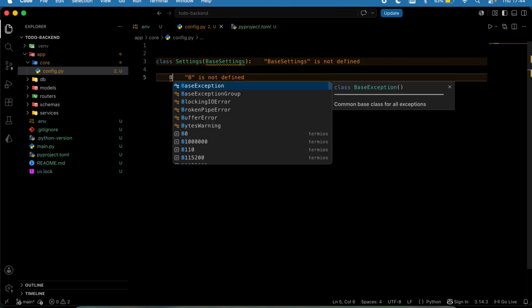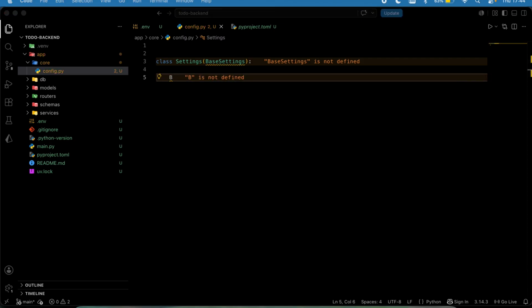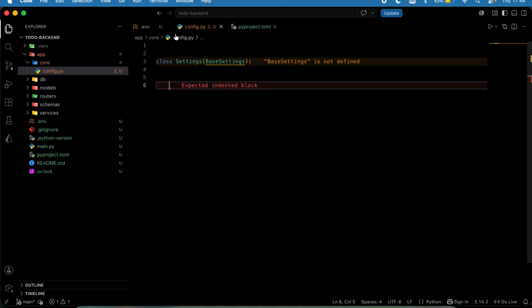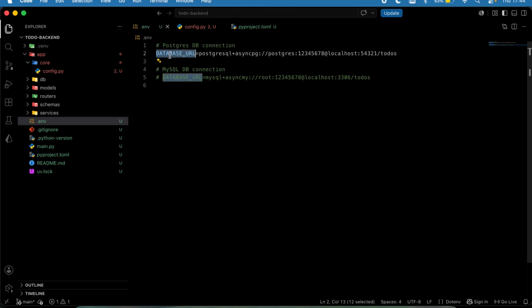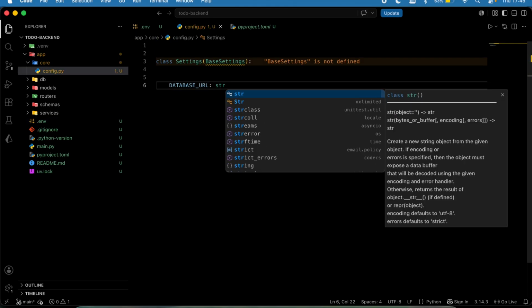Now here I'm going to have my base. I'm just going to call this database URL, which is going to be what we have in our .env, and that's going to be DATABASE_URL right here, which is a reference of that, and that's going to be a string data type.